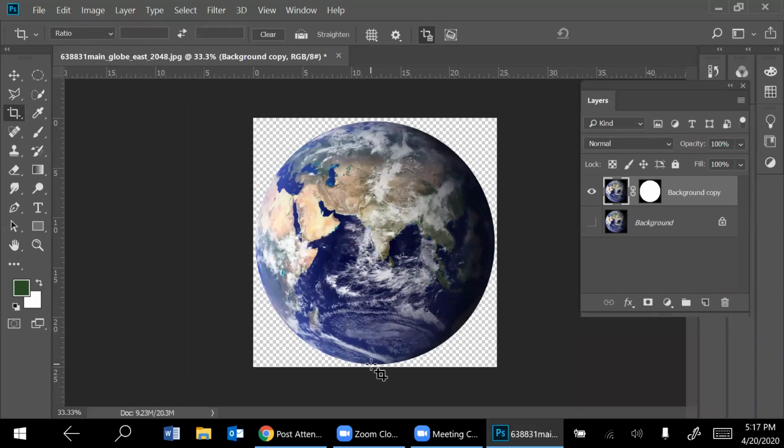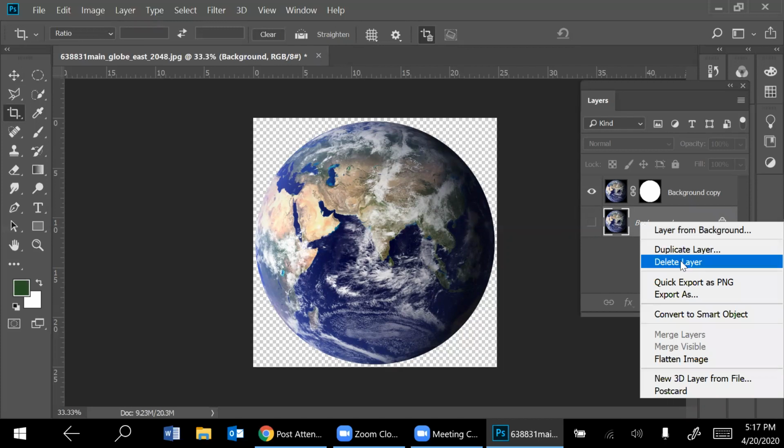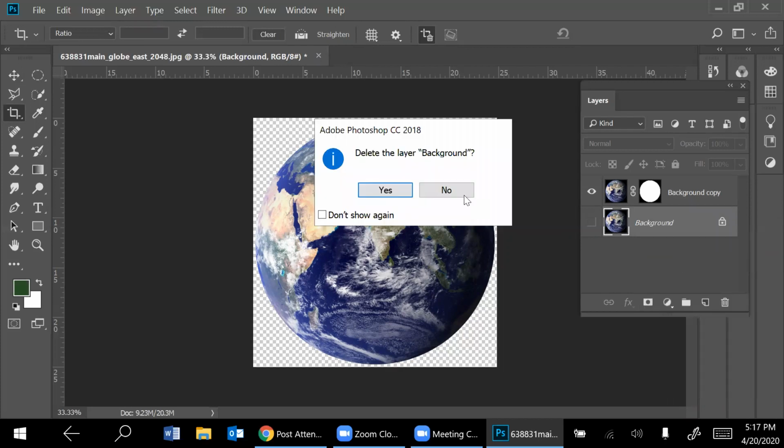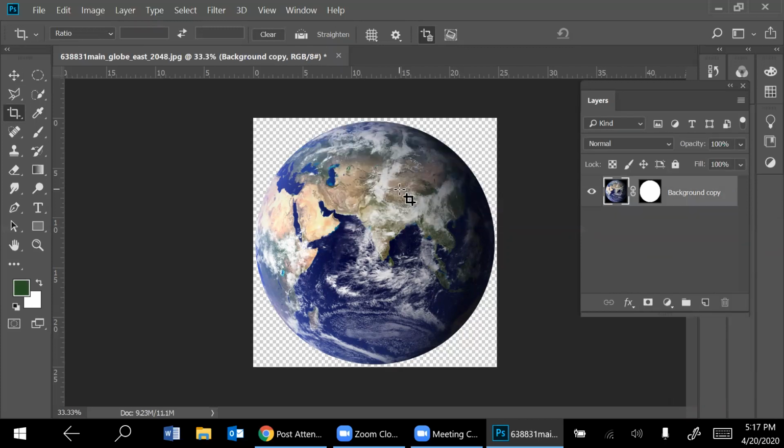And if right now you're looking at your Earth by chance and the background is white or solid black, and it is not the gray and white checkerboard, you will want to start over and go to File, New, and make sure that you're starting with a transparent background. And then just place your image in. Right now, we don't need both of these layers because, again, it just takes more space. So I'm going to go to a background layer, right-click, and delete that layer because we do not need it. Again, less storage, the better.